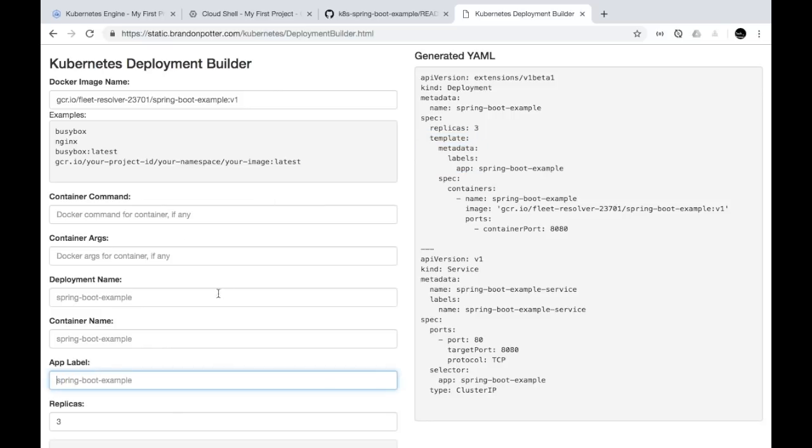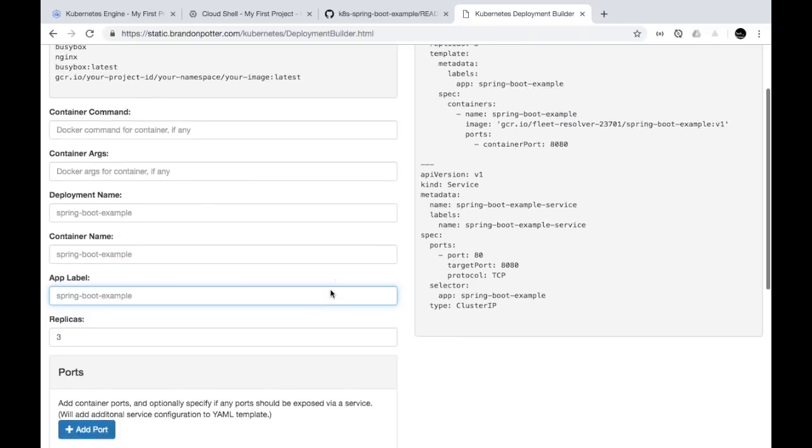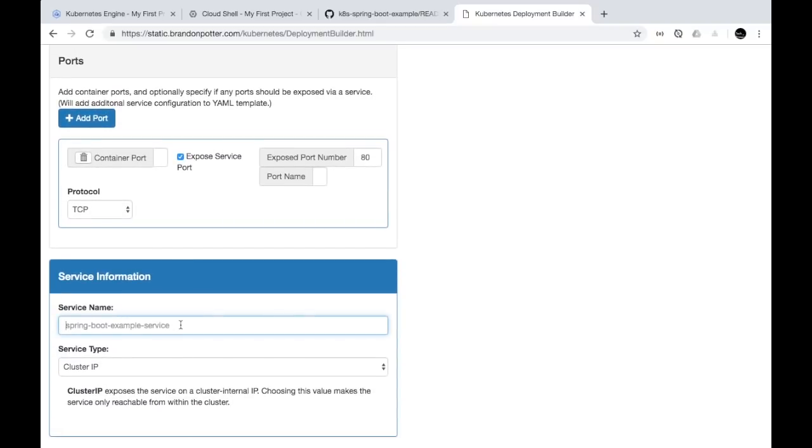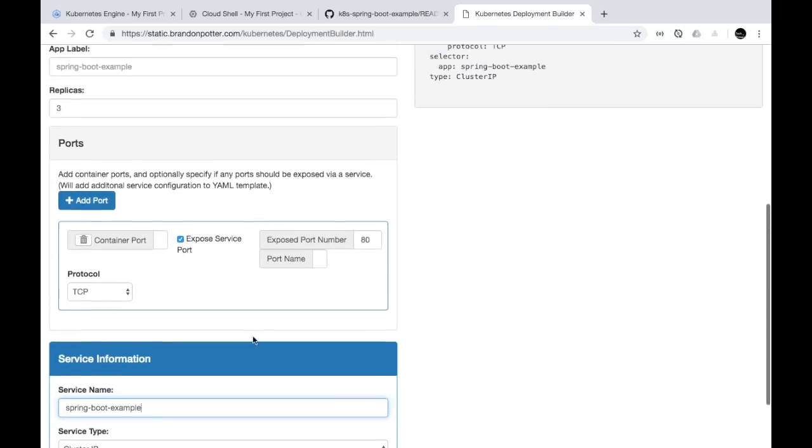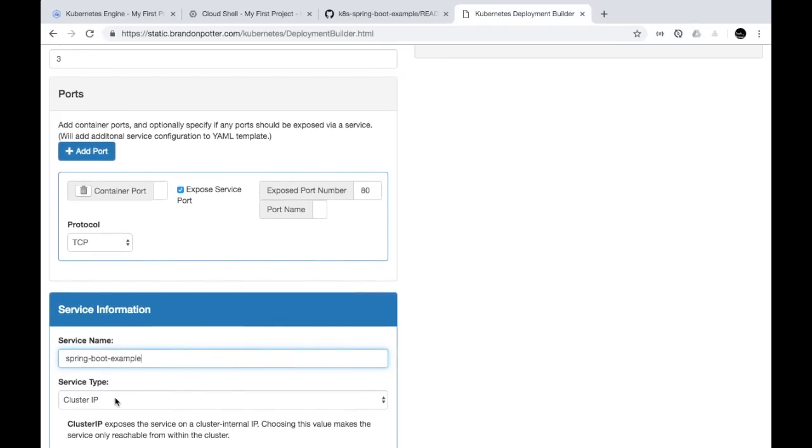I'm just going to remove it. By default, it's going to add my application name as the tag name, so let it use the same, right? And you can override the service name by providing the service name here. I'm not going to use the hyphen service one, so I'm going to use the same name, Spring Boot example.